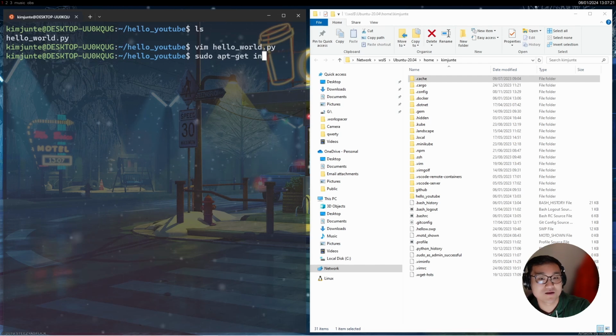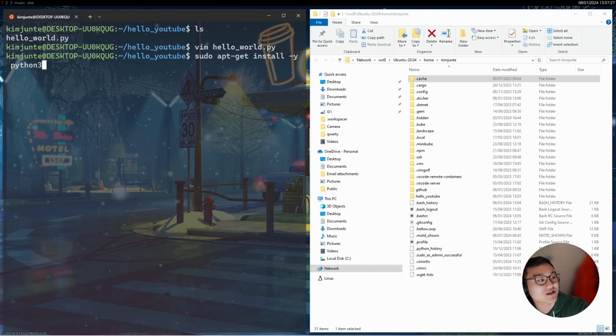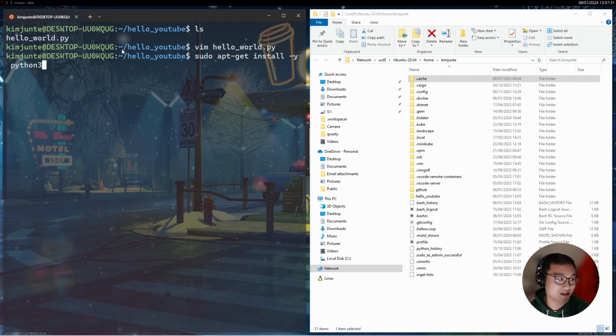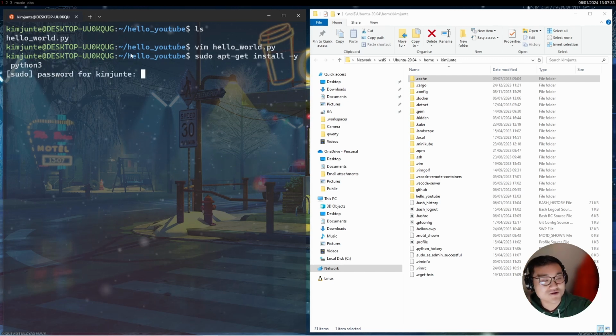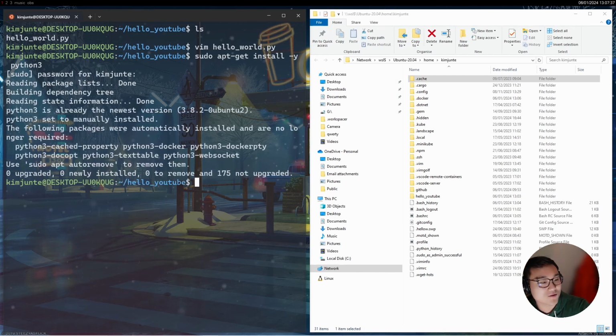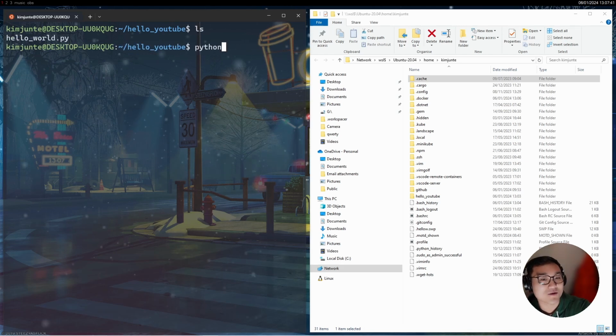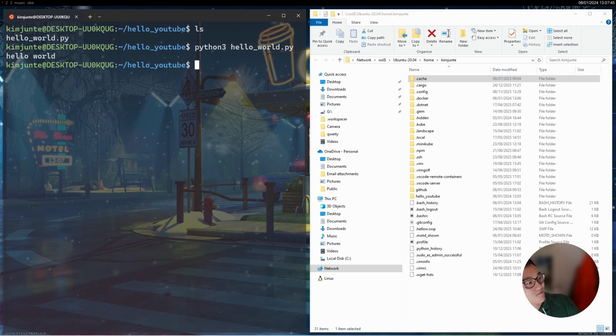sudo apt install -y python3. Pretty much if you're using Ubuntu, right? Which is what I've downloaded in my WSL, right? And if you just do that, I need to put my password in, so one second. It'll go off and install it. I've already got it installed. And now, to run that program, I just need to do python3 hello world, and it runs my program.